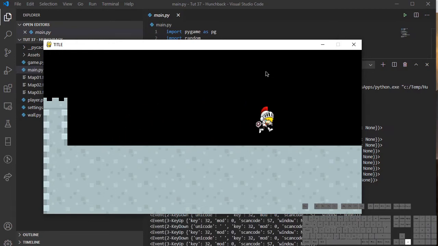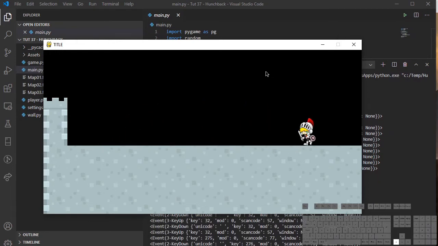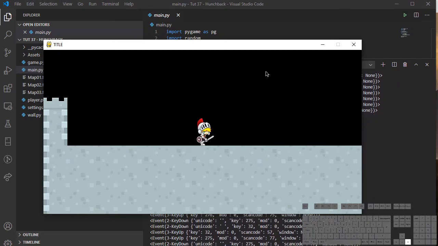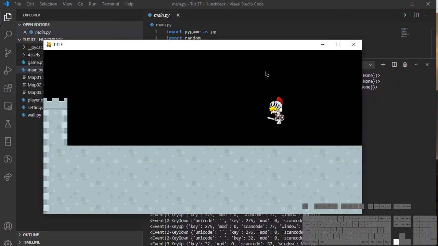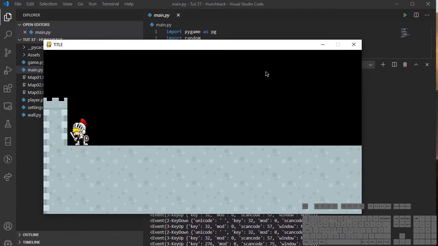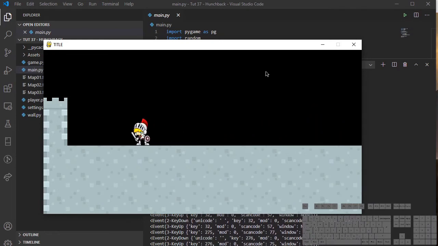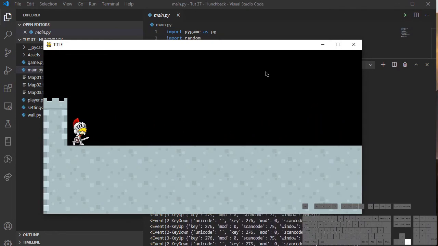Jump. But I don't think it's jumping, is it? I mean, she's actually moving. She's actually moving quicker than her feet. And I think that's happening with the jump as well.